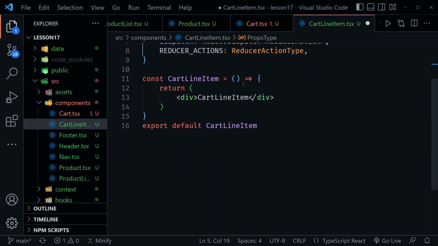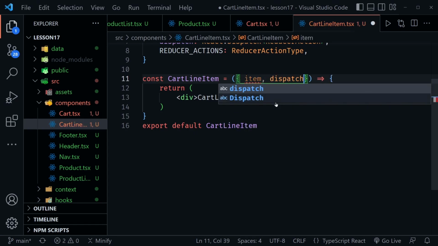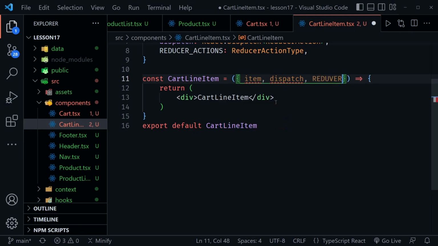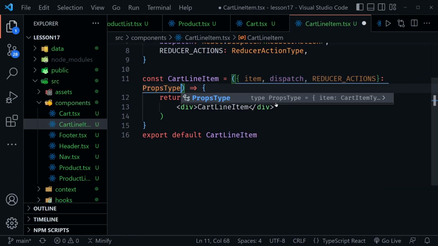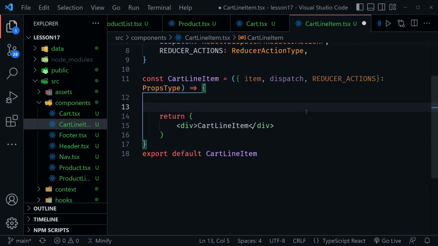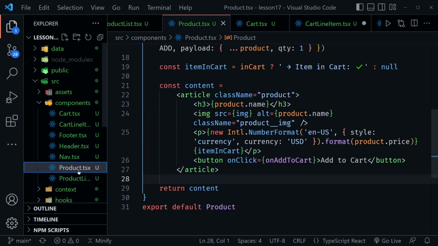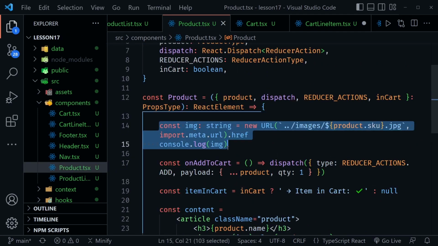And now the component needs to receive those props, so let's destructure those here. We have item, dispatch, and REDUCER_ACTIONS. And after that, we can just set that to the props type that we just defined, Alt-Z to make all of this wrap down. And now we once again have the same dynamic image, essentially, that we did before. So we could just go back to our product and look where we got that dynamic image defined here. And I can just copy this.